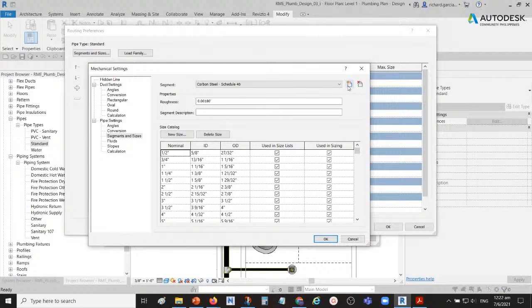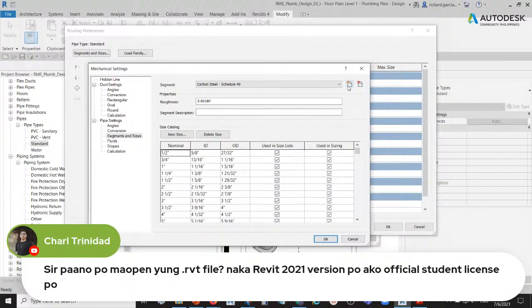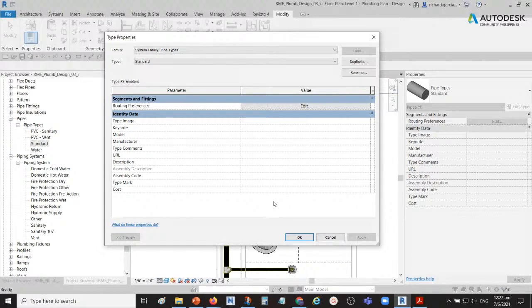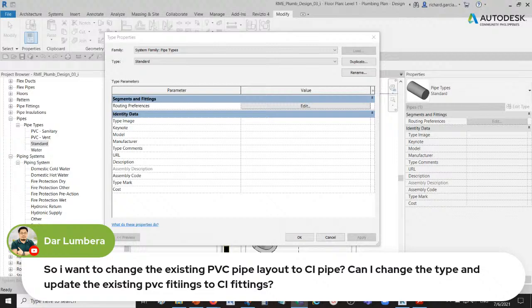Okay, so another one from Sir Charles. How to open the Revit file in Revit 2021 version, official student license? Can't you just open it directly? Because I haven't tried using the student version before. Usually when I open a file, I just directly open that one. What's the problem, sir? What's the problem? Error. Any particular error, sir? Any particular error appearing?